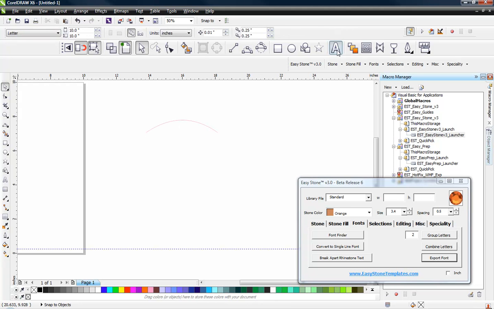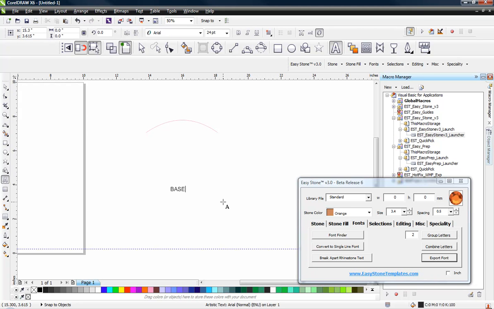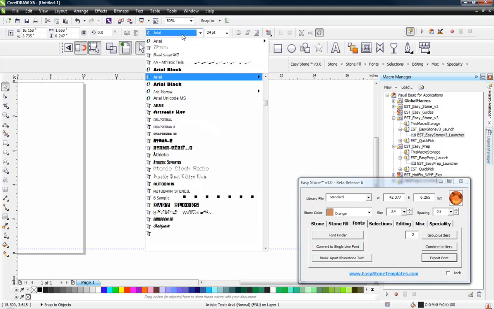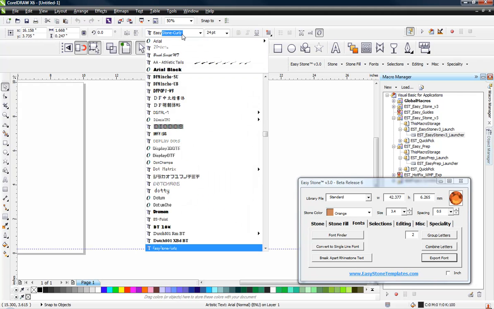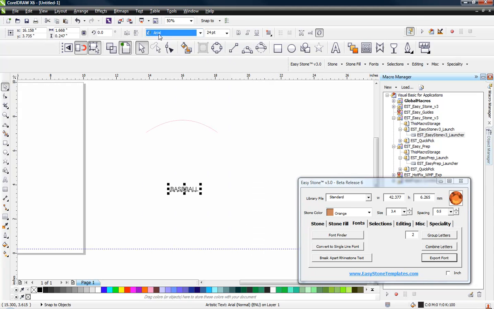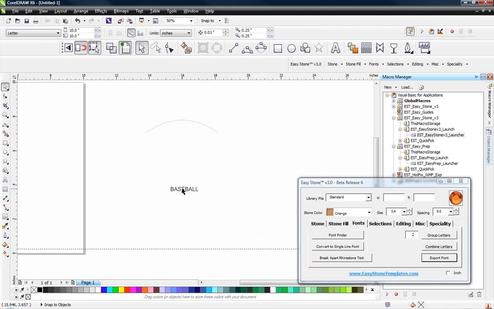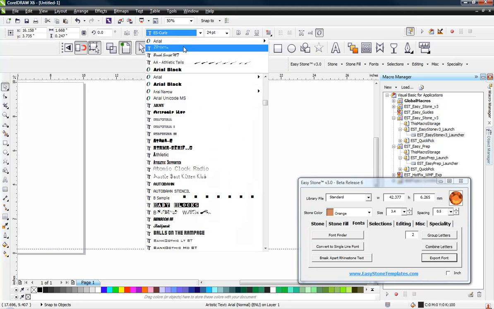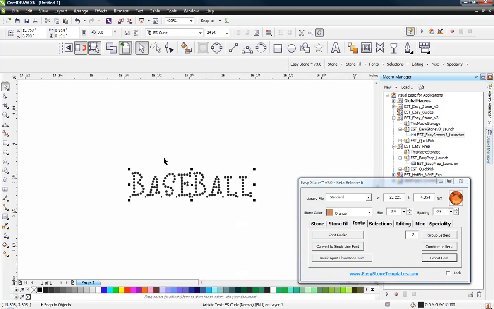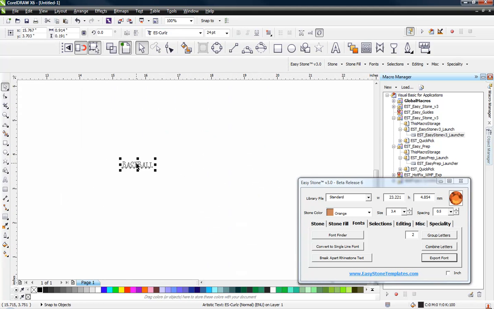So what we would do is grab our text tool here, and let's just type in. Now remember, for this particular font, we only use capital letters. So let's just go ahead and type out the word baseball, for example. And then let's just start typing easy, and there it is. There's the Easy Stone Curls font. We'll go ahead and select that. And when we do that here, you can see we actually get this changed to baseball.